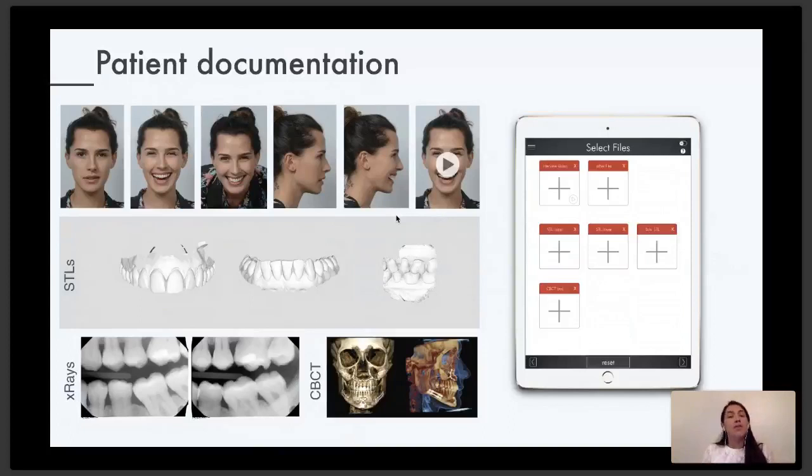After taking this documentation, it's going to take you 3 minutes: 1 to 2 minutes for the video and a couple of minutes for the pictures. It's not going to take you a long time, and anyone in your team can be assigned to the task of taking the patient documentation. Then we can import the STL files like you see here: STL upper, STL lower, and bite. And here we have a little square where you can put in your CBCT as well, and your radiographs.